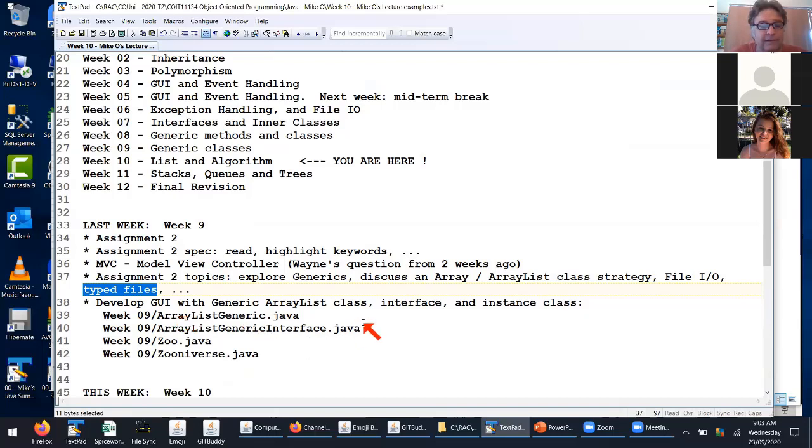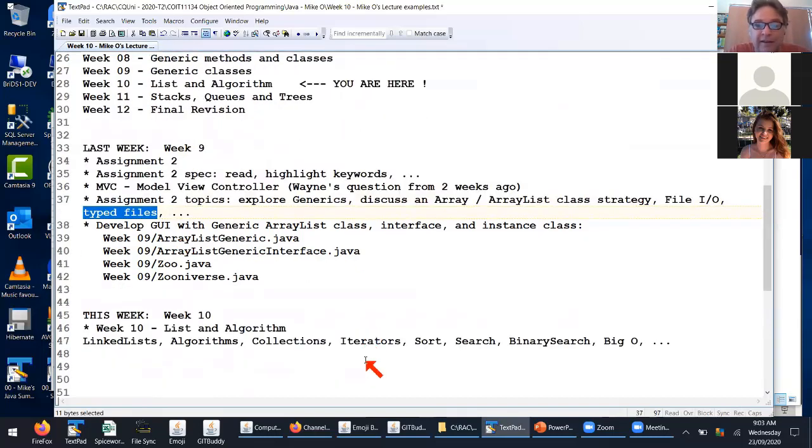Okay, so this week we'll talk about linked lists, algorithms, collections, iterators, sorting, searching, binary searching, big O. So not all these topics are in the slides, but they're all related, and they should all be in the slides. Okay, so we'll go through things anyway. So big O is not mentioned in the slides, but it should be.